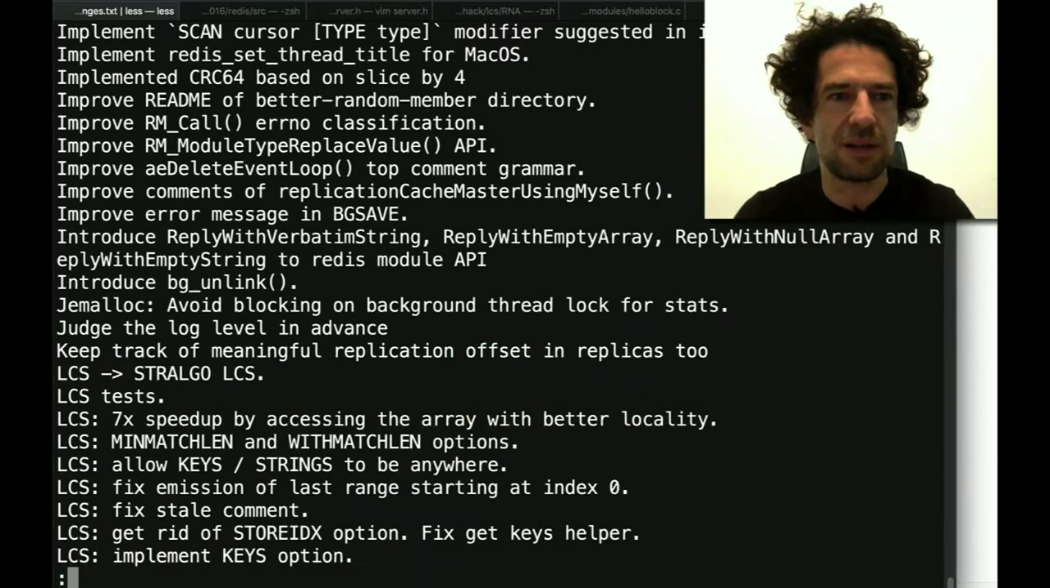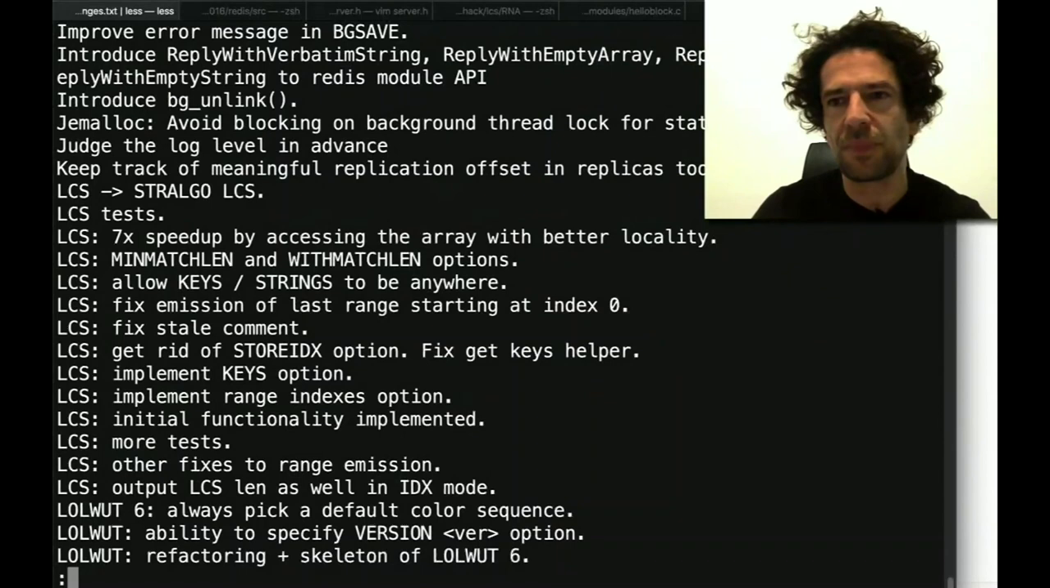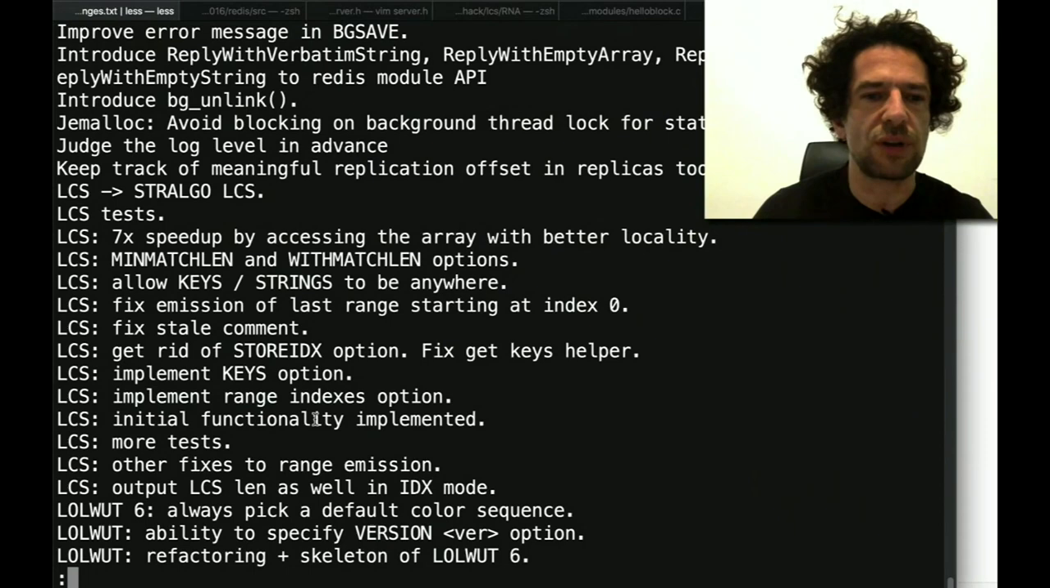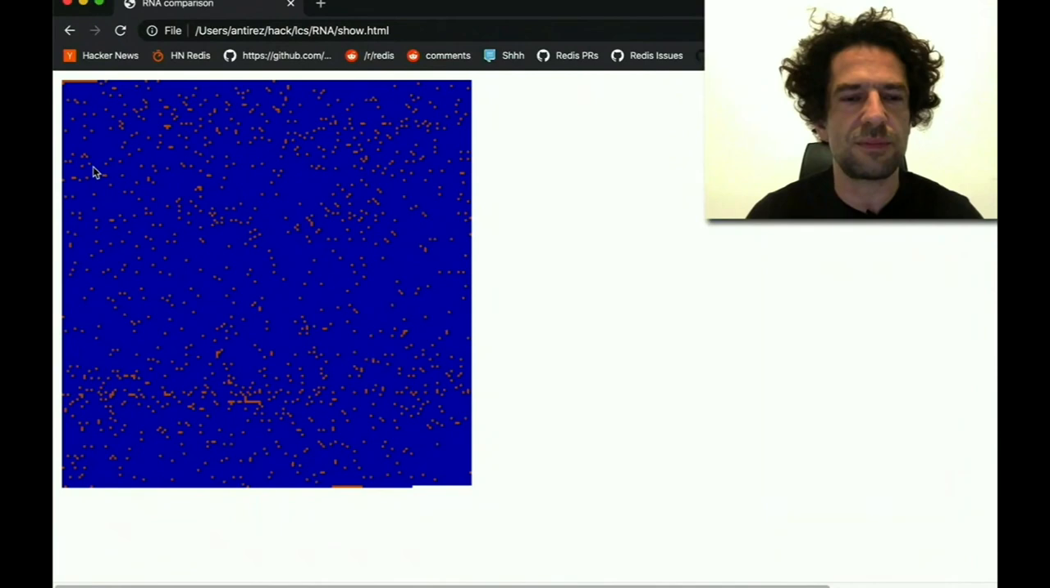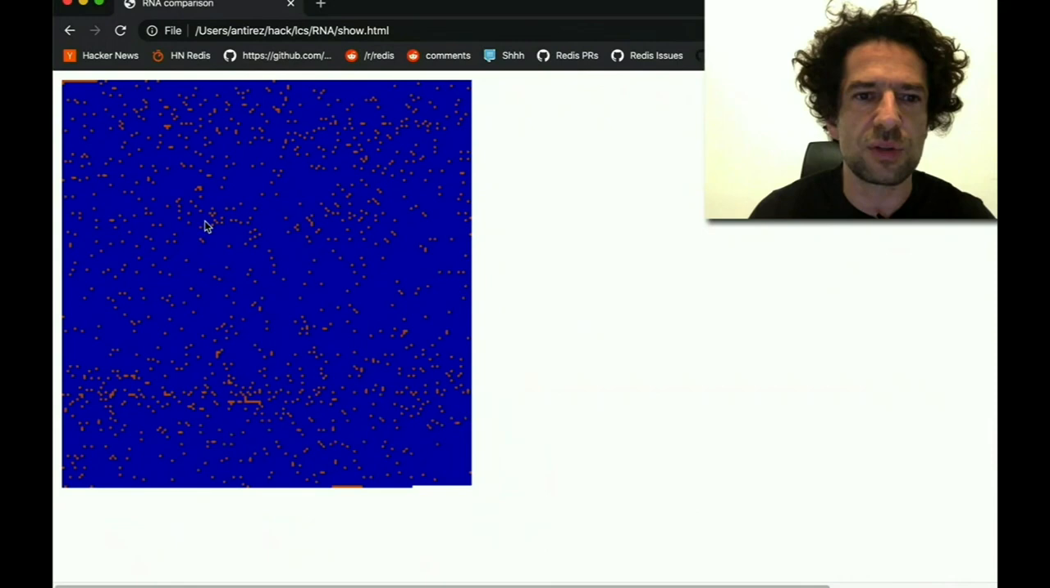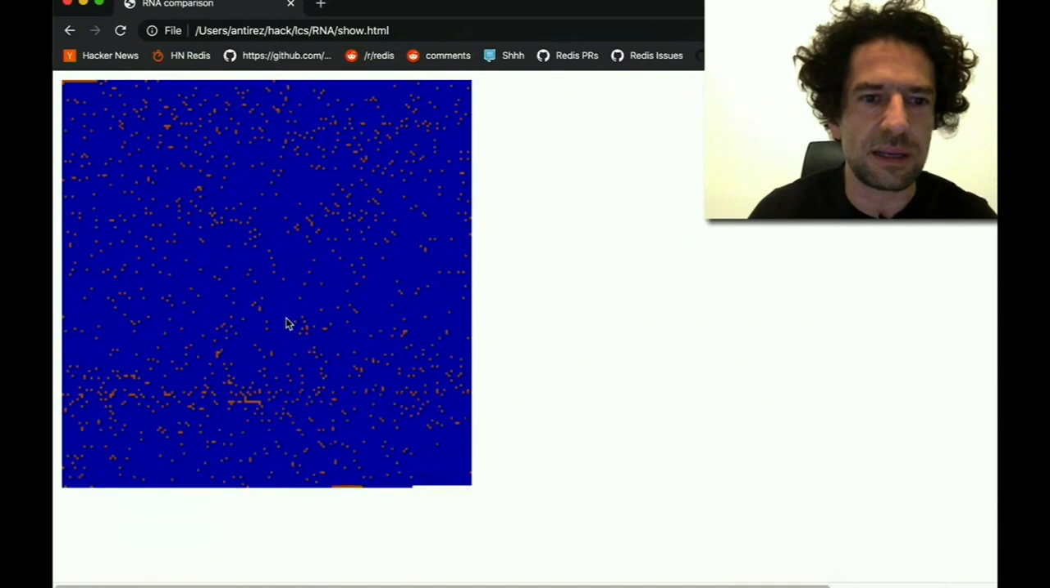This is the LCS algorithm, which is basically called the longest common subsequence algorithm. It is used often in order to compare genetic sequences, for example, of RNA of viruses, and you can do interesting visualization. For example, I used this new Redis command in order to map the difference between the most related bat virus to SARS-CoV-2 and SARS-CoV-2 itself. And this is the map of differences.